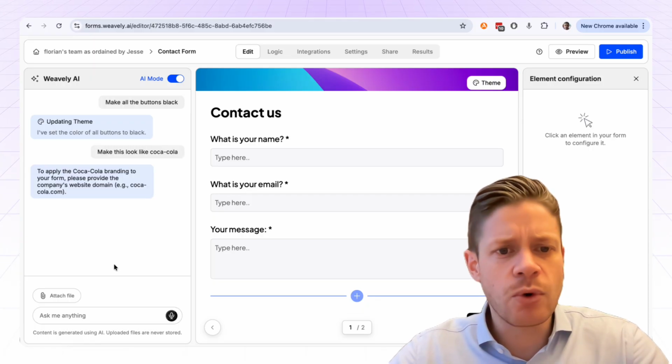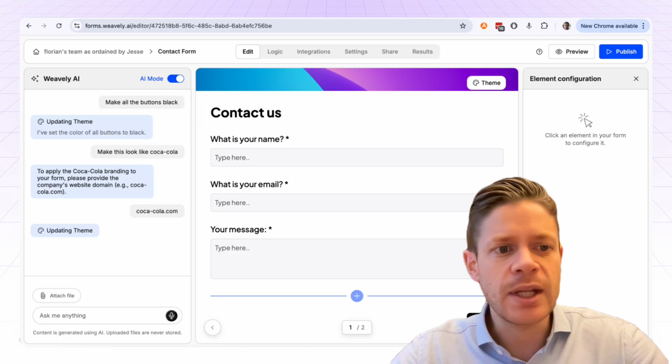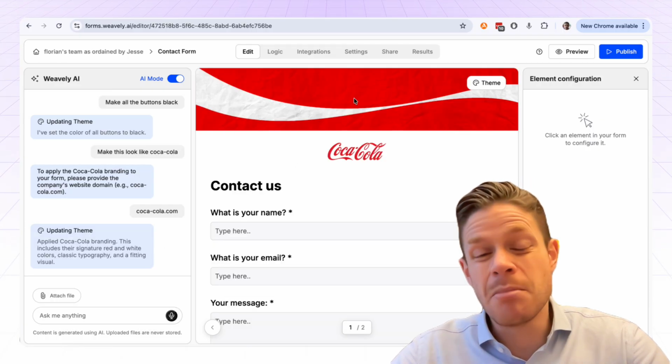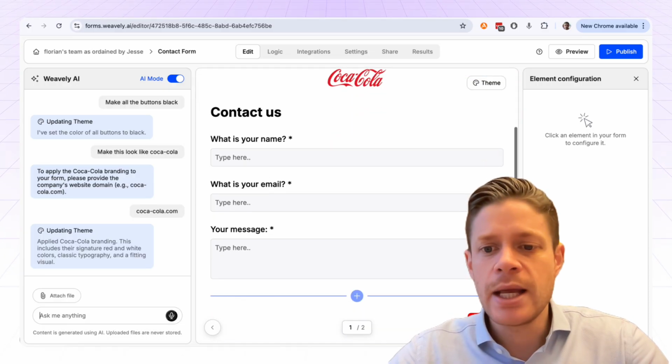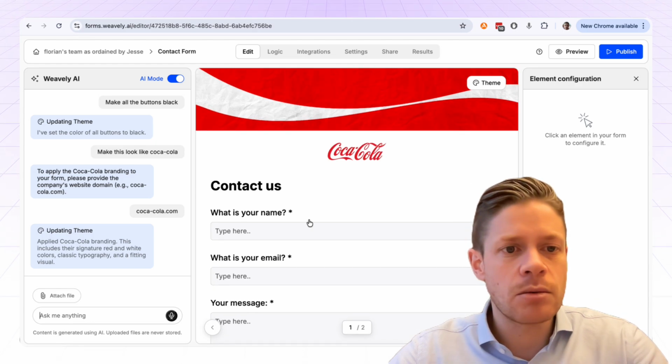Might ask me for the domain to make sure that it's the right one, and then it's going to fetch imagery, so the logo, maybe a banner. That's not always the case. So if it can find like a banner visual, it will, and it will apply fonts and colors. So that's how you use the AI.